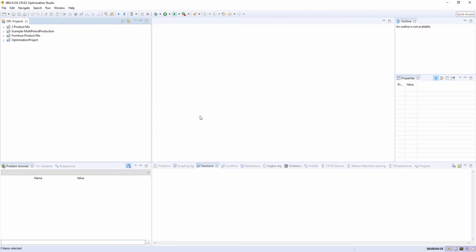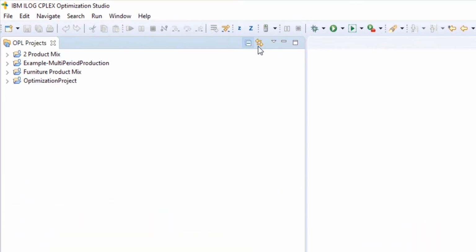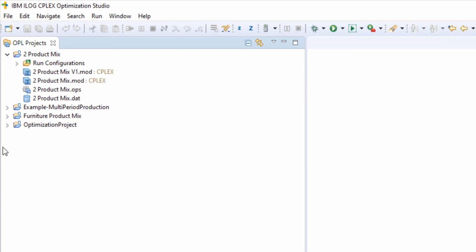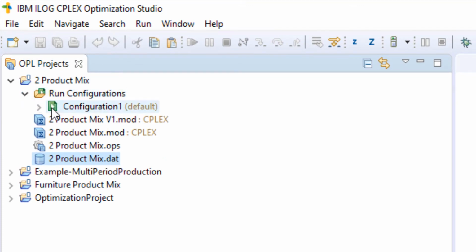Let us start navigating through these windows. The first window is for OPL projects that you wrote or created before. I have here 4 OPL projects. Each project has its own files. Usually OPL projects have the model file .mod, the data file .data, and the most important, which is the run configuration. I have here one run configuration.